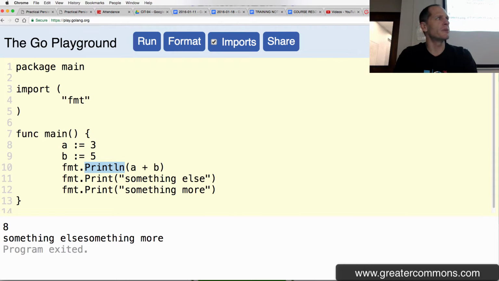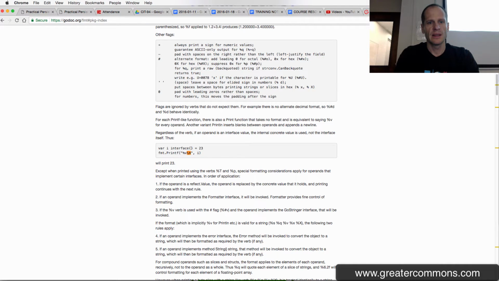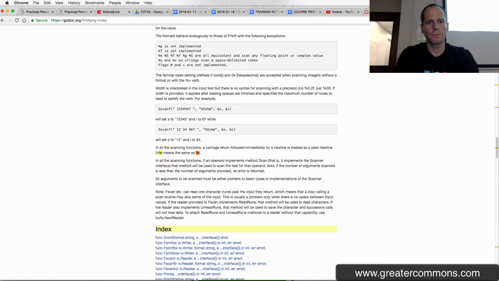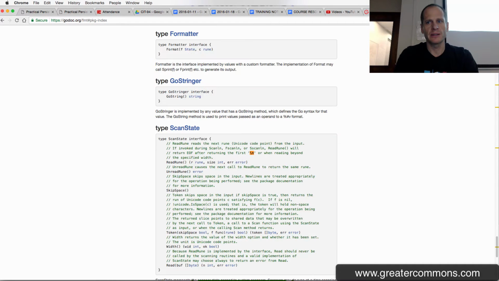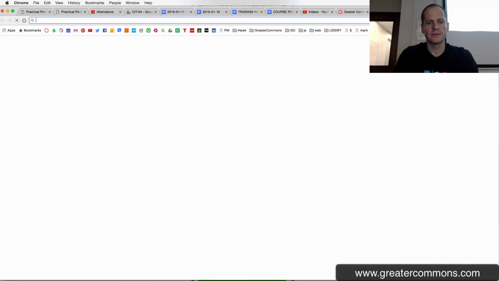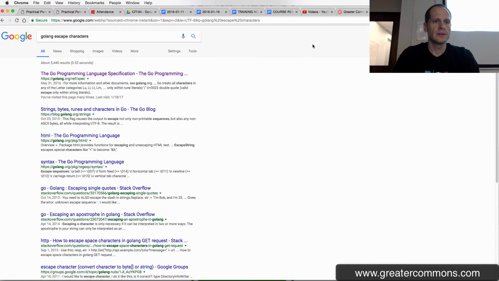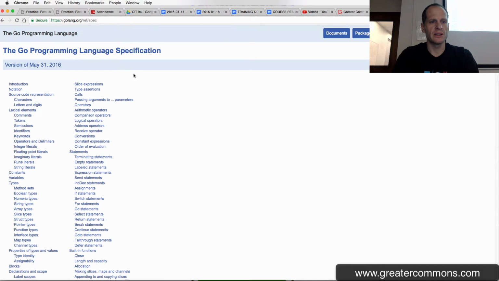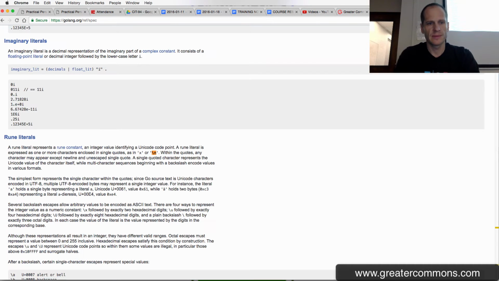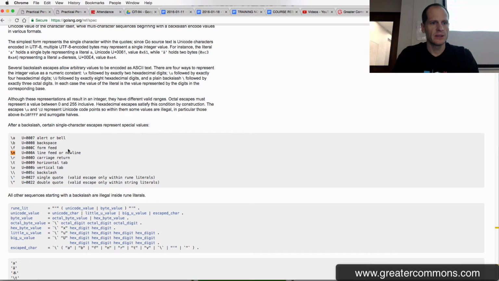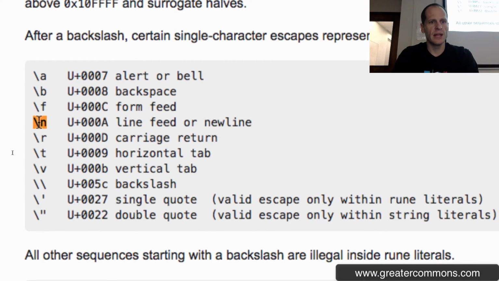I could go into the fmt package and read about those different functions. And if I wanted to, I could read about escape characters, like the escape character for a new line. Let me look to see if they talk about escape characters in here. Let's go into the specification. So here are the escape characters. That's a new line. Carriage return, single quote, double quote, backslash.